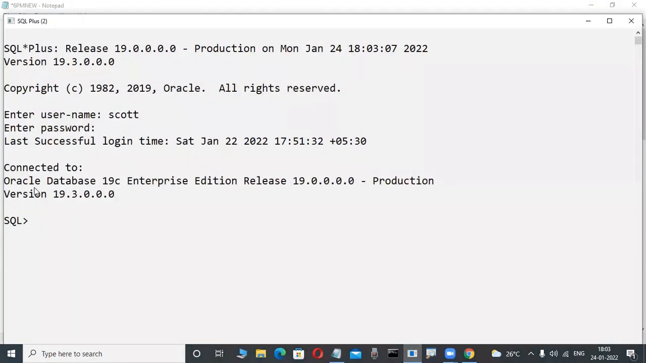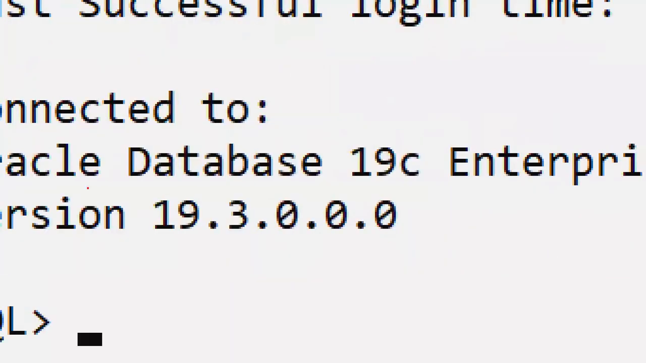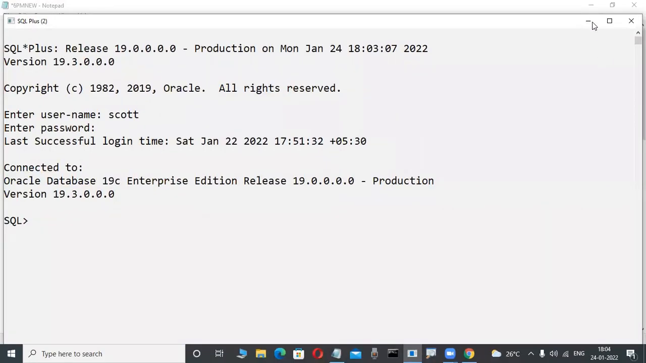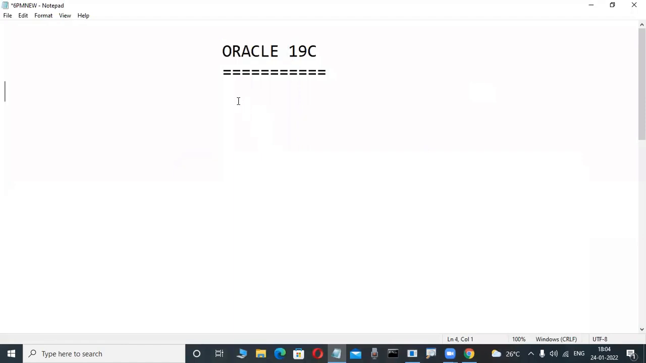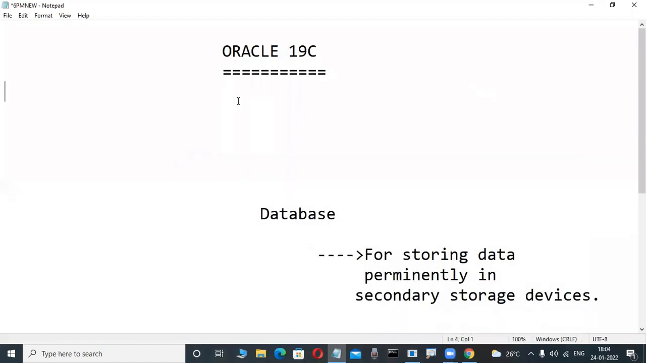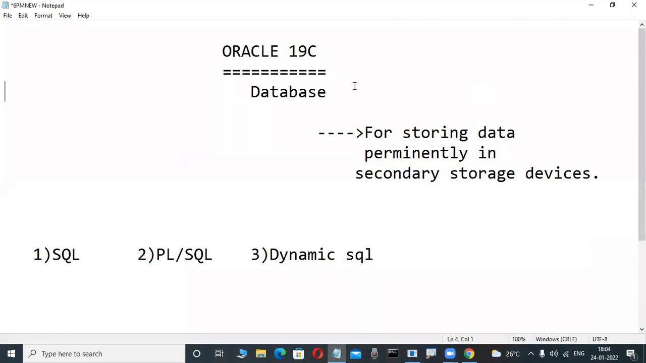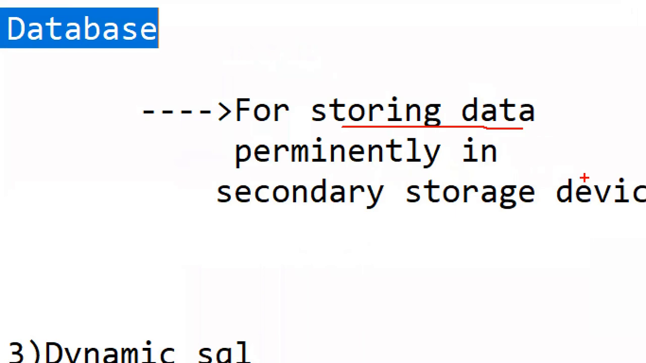Oracle is a product from Oracle Corporation. What type of product is that? Database product. What is the purpose of database products? Either Oracle, SQL Server, or DB2, so many products are there. What is the purpose of these database products? For storing data, permanently in a hard disk, in a secondary storage device.